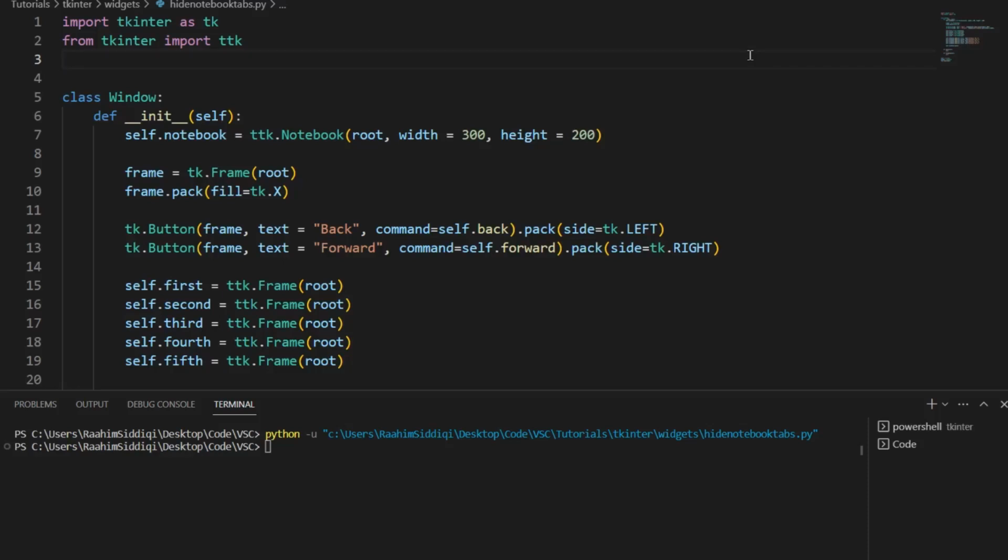In this video, we're going to discuss how to hide notebook tabs in Tkinter. There are two different ways we can achieve this, each with a slightly different effect. All right, so let's get started.